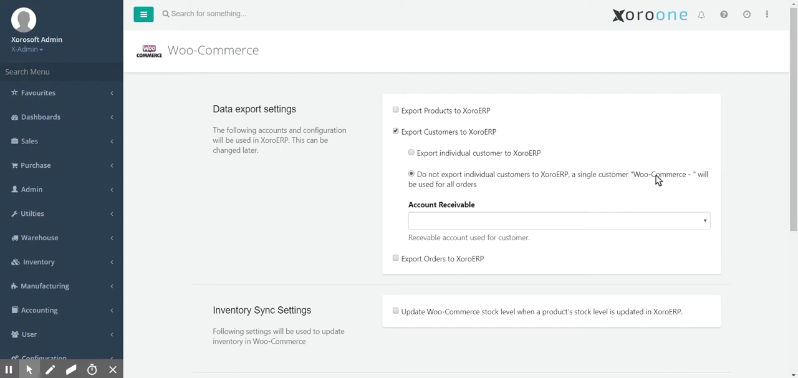And that's not going to affect any shipping or billing addresses. Those will be unique to the customer. So this is basically your choice. If you want to have individual customers, you can select this option. If not, and you just want to create one WooCommerce customer, just select this option. Just one thing to note is if you do select this one and you have a lot of WooCommerce customers, you're going to get a lot of them accumulating in your ERP as well.